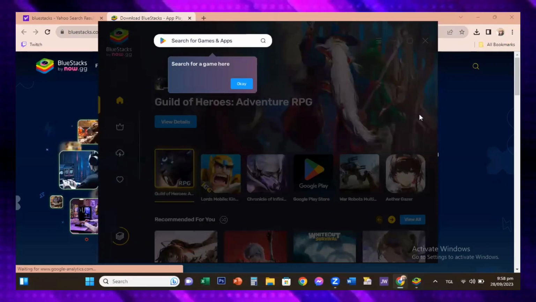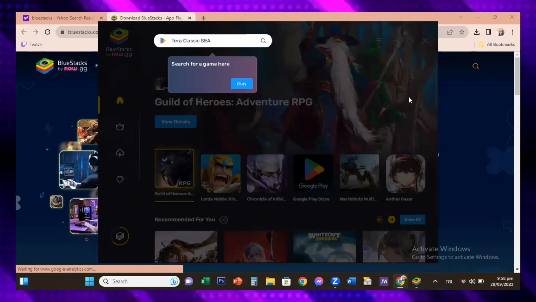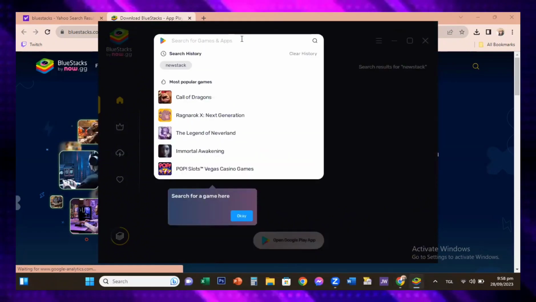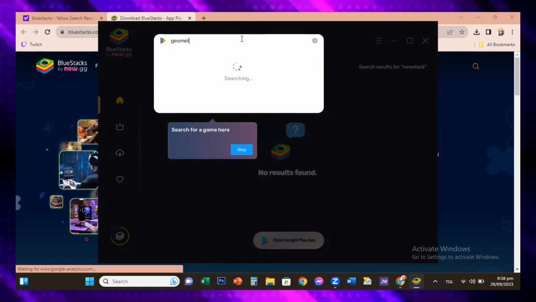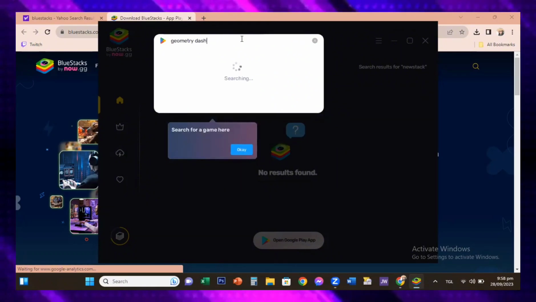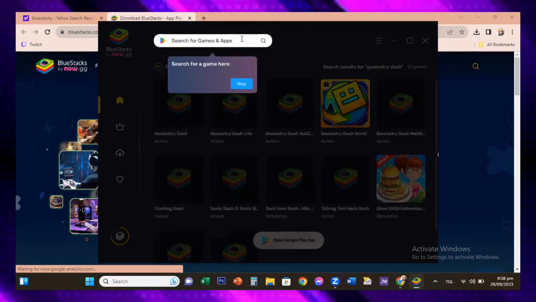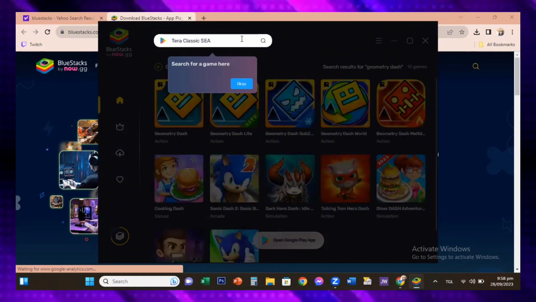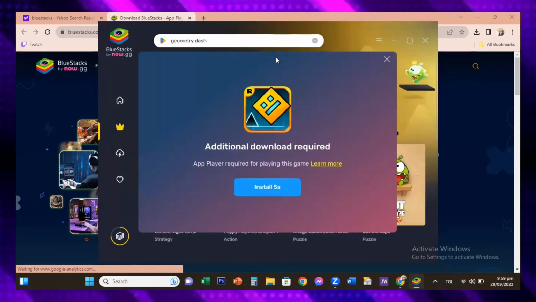There you go. So once the BlueStacks is completely downloaded, let's now go to the search bar at the top and then type in Geometry Dash. And then you will find here the Geometry Dash and it is now ready to install.